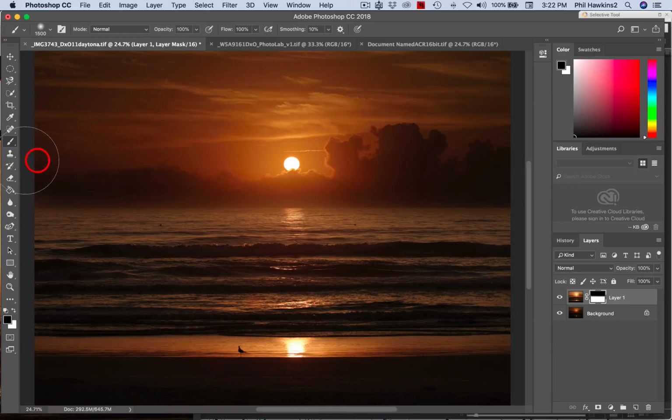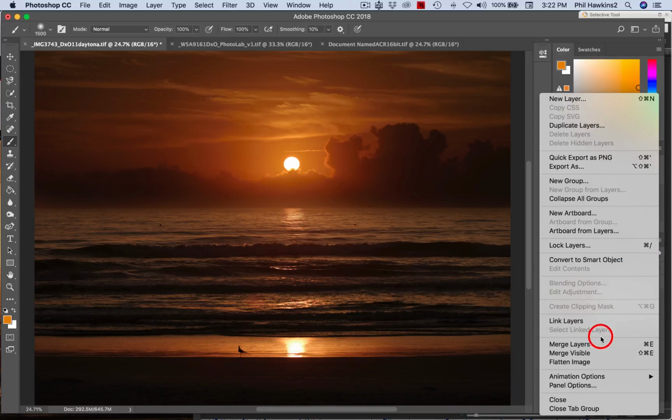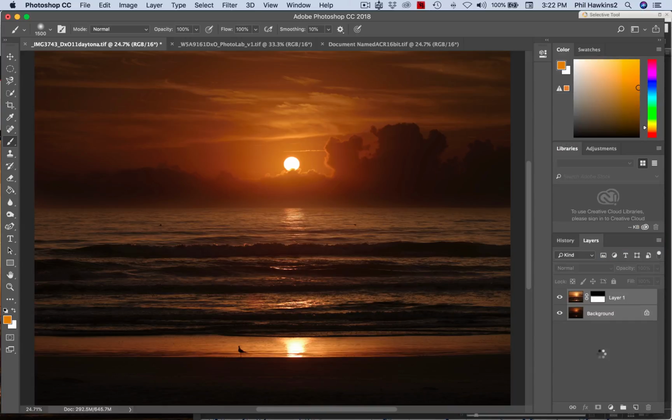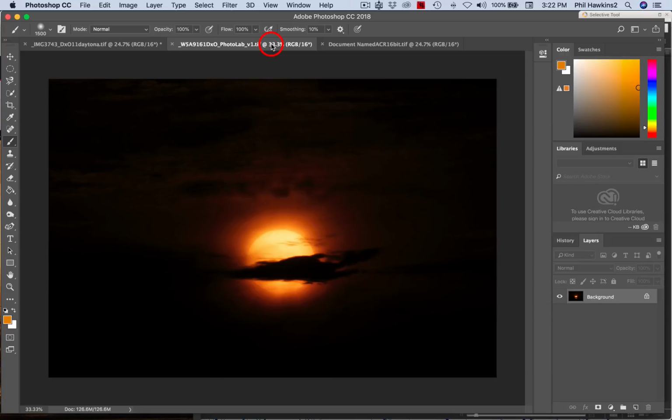Just like that. Now what we have is a darker sky, which gives us a little more drama, and also I like the fact that a little bird is standing here in the surf. For some reason, I just like that. So now I'm going to take these two and combine them, merge visible.